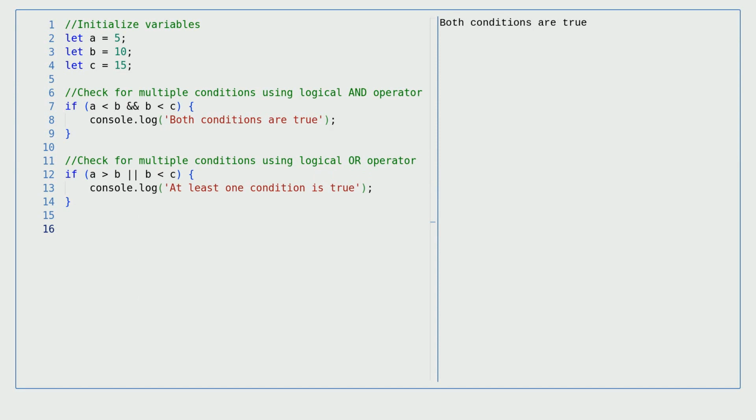Now, we're using the logical or operator, vertical bar. This operator returns true if at least one of the conditions is true. In this case, it prints "at least one condition is true" because 10 is less than 15.